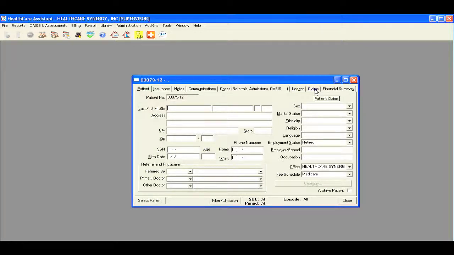The Claims tab will house all of the patient claims as they are generated throughout the patient's history with the agency. The Financial Summary tab houses a lot of the patient's financial information currently as well as historically. The Patient Information tab contains many of the patient's demographics, such as their name, address, phone number, birth date, who the patient was referred by, their primary doctor, sex, marital status, ethnicity, and so forth.